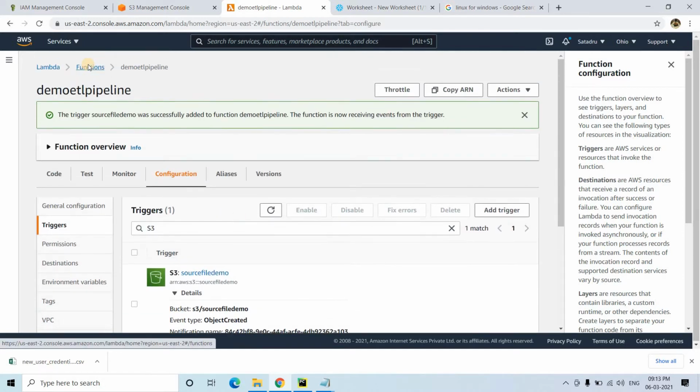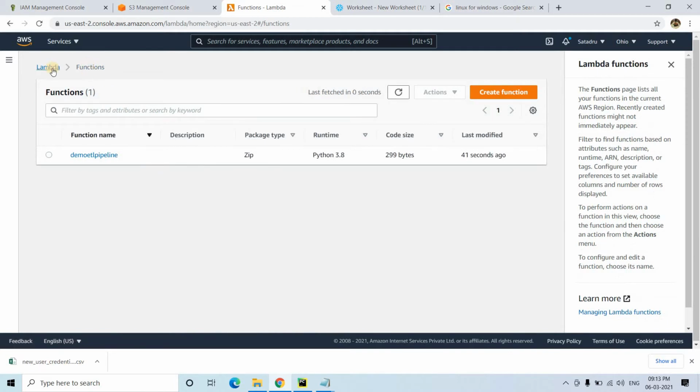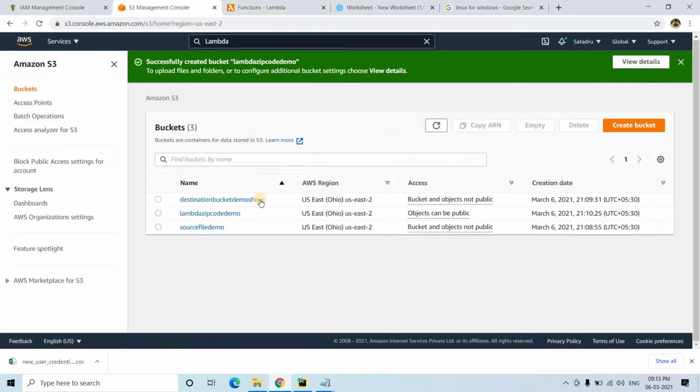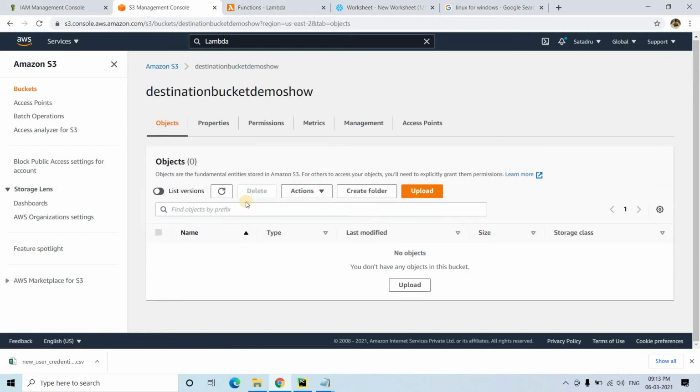Right, up to this, well and good. Now we will go to the destination bucket demo show, and here we will create one event. Whenever a new file comes into our source bucket, it will be processed by the Lambda, and the processed file will be stored in the destination bucket. From here it should go via Snowpipe to our Snowflake table.